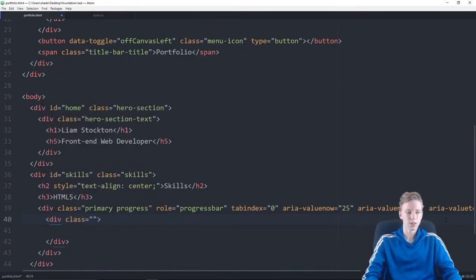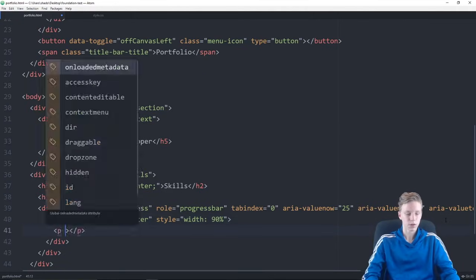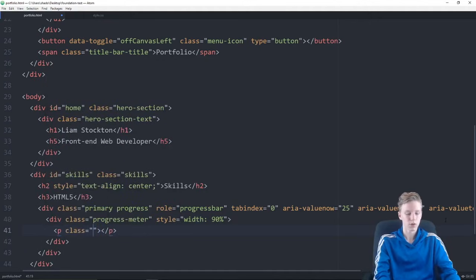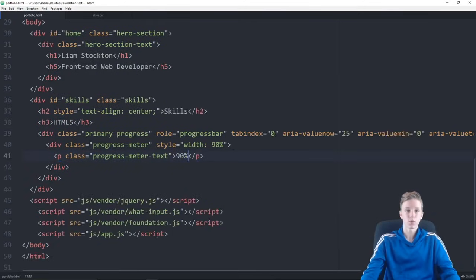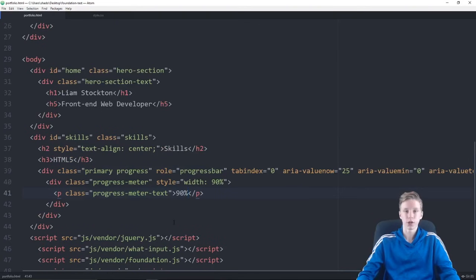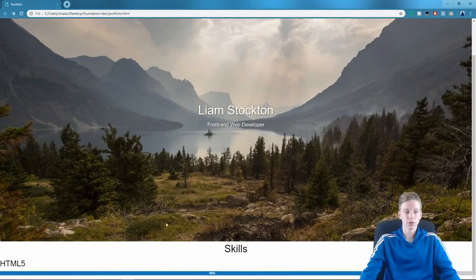We're gonna add another div. It's gonna be called progress-meter, and then style, we're gonna set width to 90%, and then a paragraph tag, set class equal to progress-meter-text, and this should give us one of the progress bars. If we check our browser, we reload, we scroll down, we see we get this little progress bar down here.